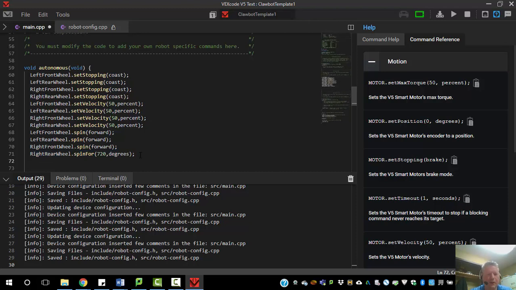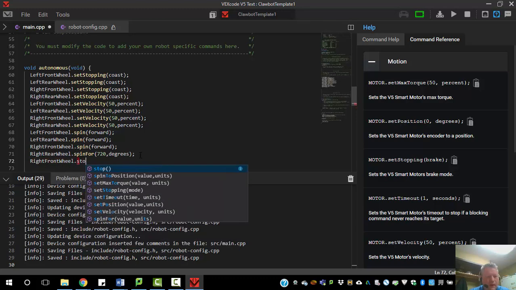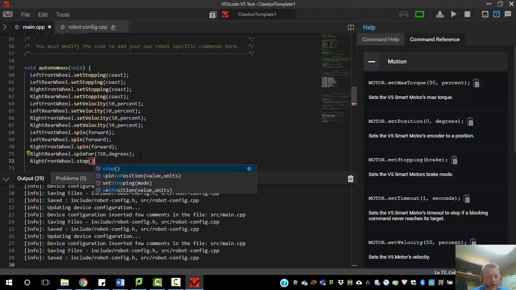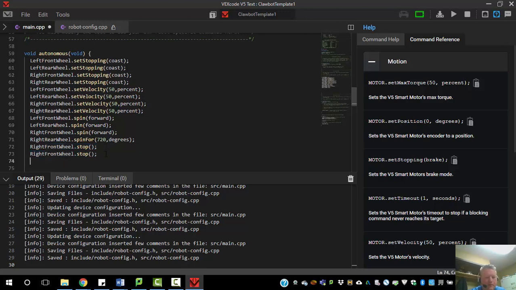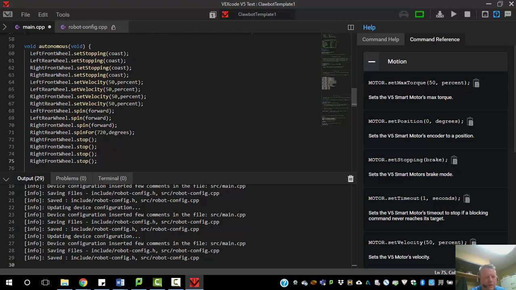Now, we got to stop all of the motors. And that's just a stop command. Oops, I don't know what the deal was there. Okay, so all four motors are going to need to have a stop command. Again, there's a difference between set stopping, which is just going to set how it's going to stop, and the actual stop command tells it to stop.